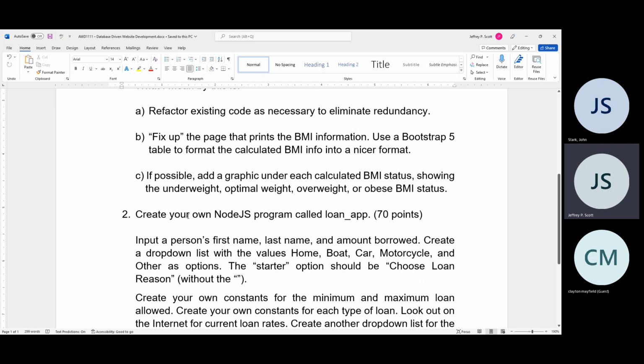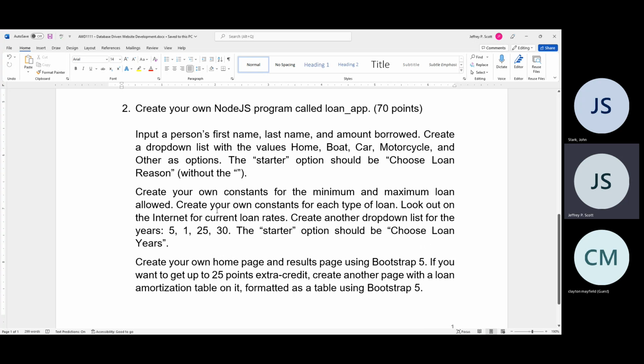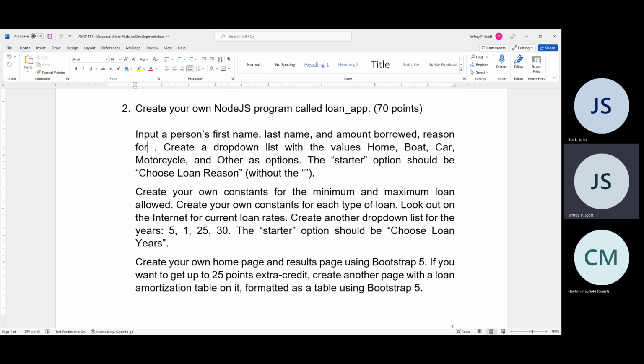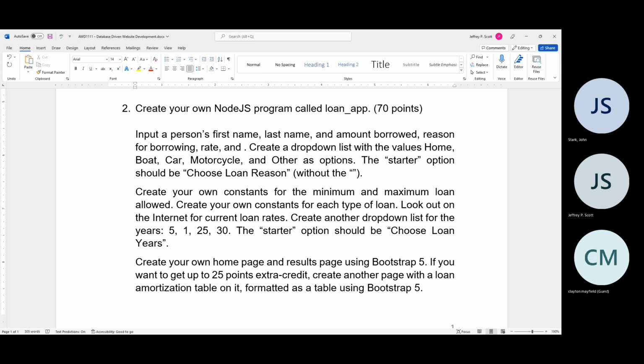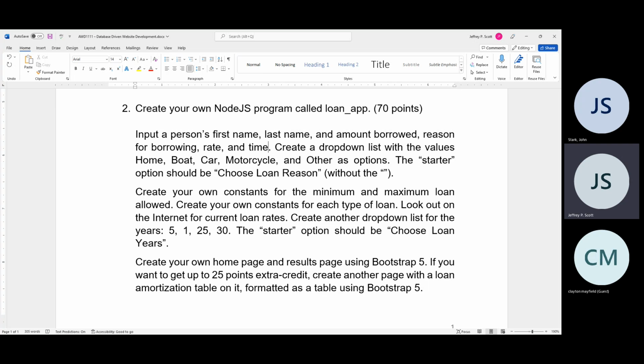The second one is more open-ended. As it says here, I want you to create your own program. And there aren't a lot of requirements on here. It shows you what the inputs are. Input the person's first name, last name, and amount borrowed. Well, also, you want to say what they're borrowing it for. So let me add to this: the reason for borrowing, rate, and time. Now I'll send this back to you just a second.